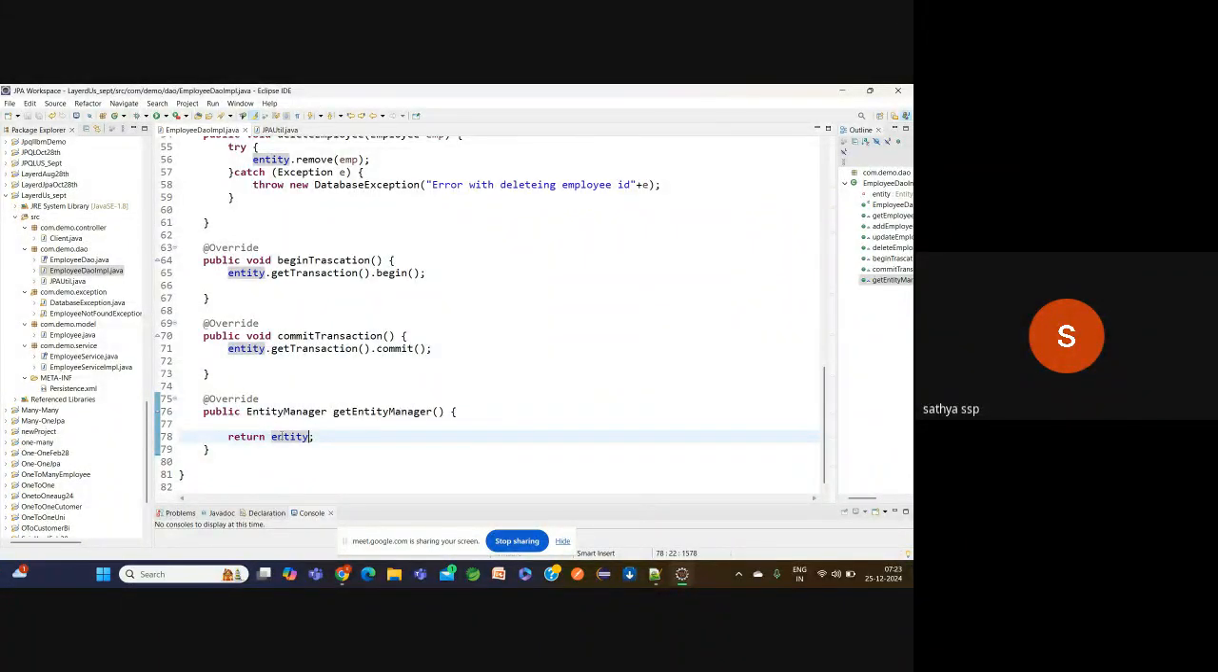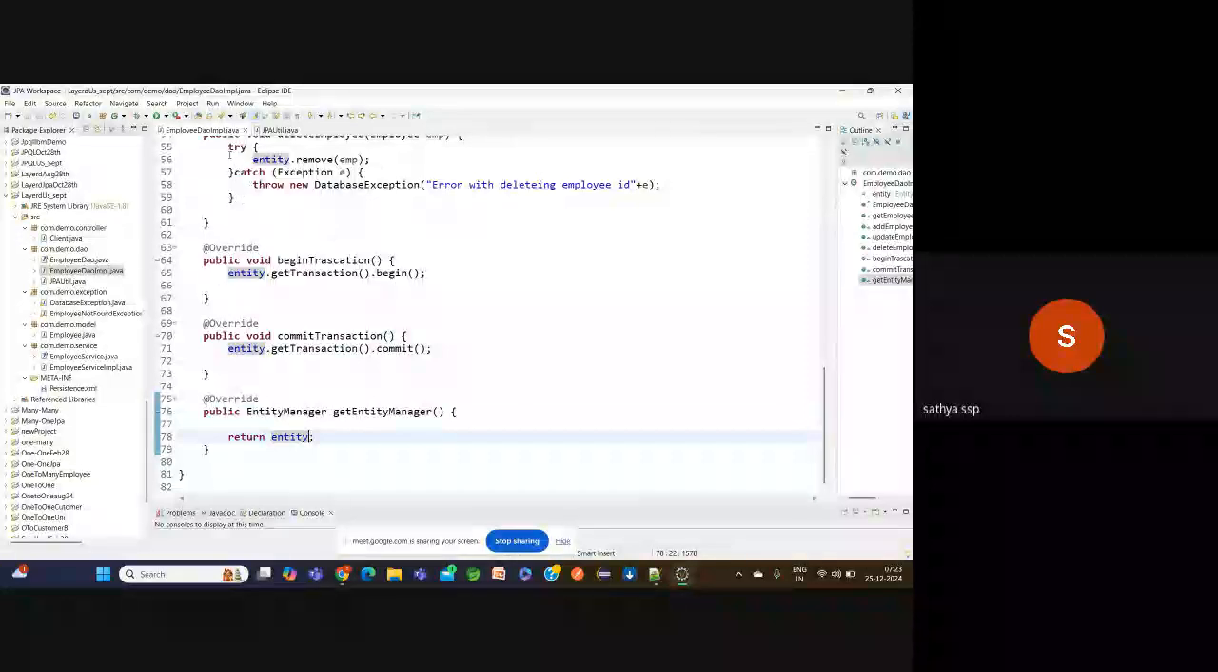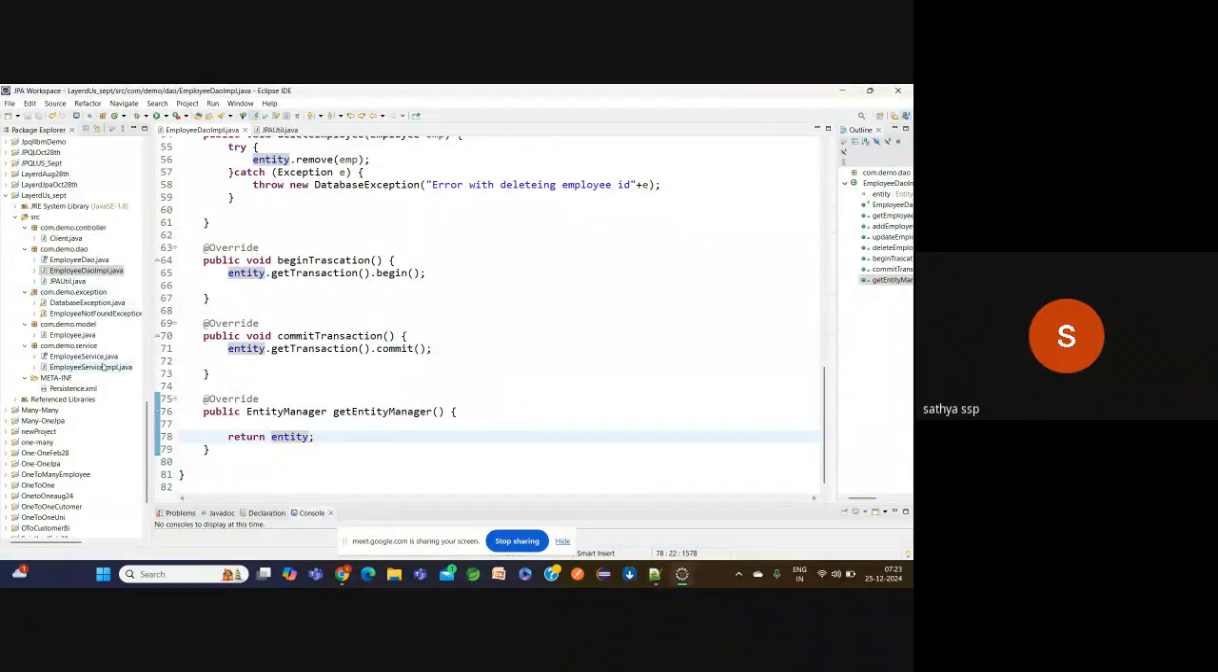Now what about the service IMPL? In the service IMPL, I want to get the data from DAO IMPL to service IMPL.